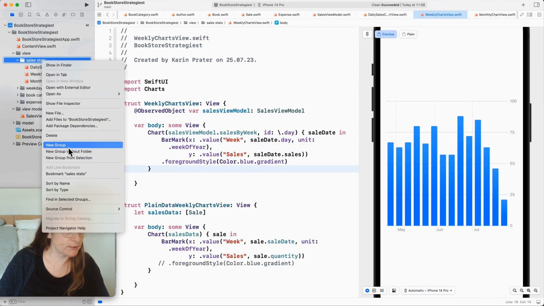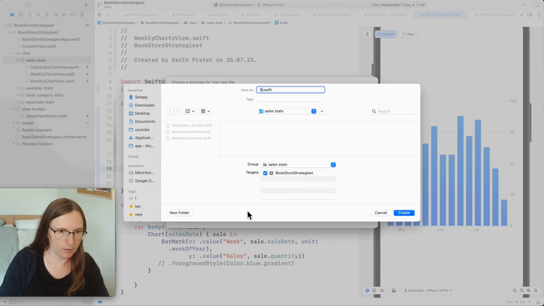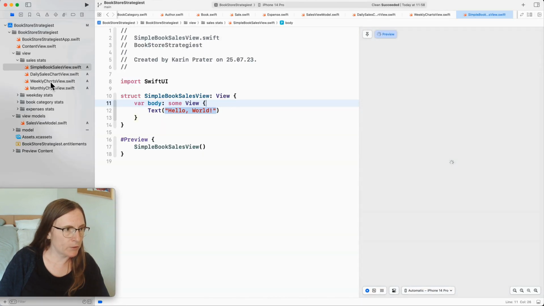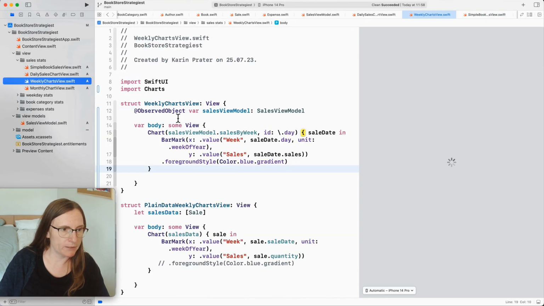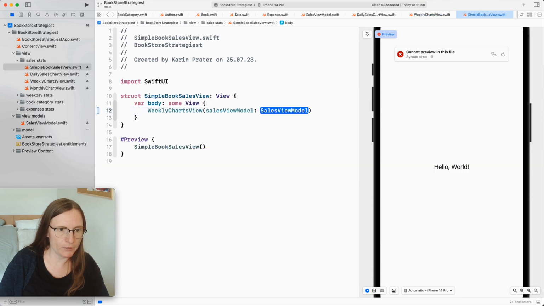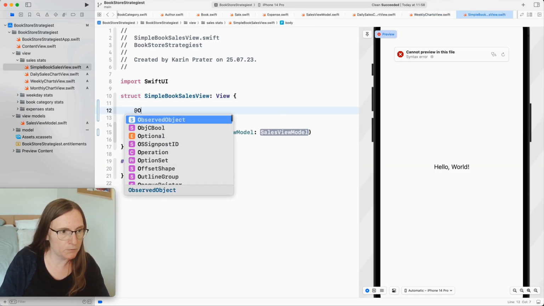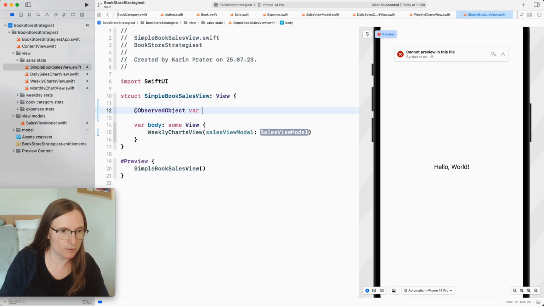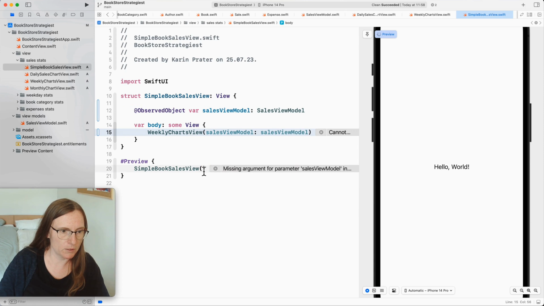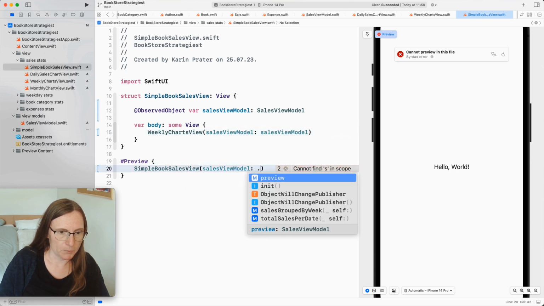I'm going to create a new subview for simple book sales view. So in this case, I want to use this weekly charts and we modify it. So I want to use this one, which needs the sales data, which comes from my view model, observed var sales view model. So I just continuously pass this down. Also adding this in my preview.